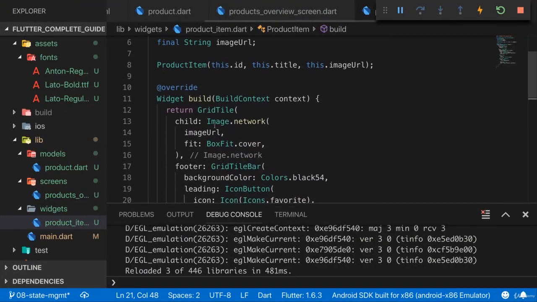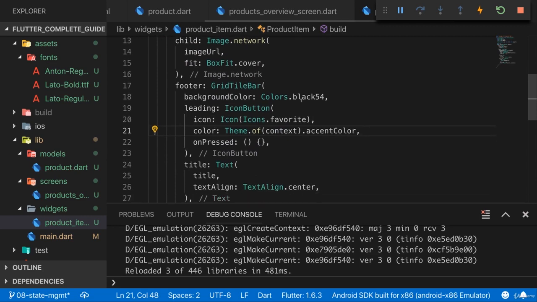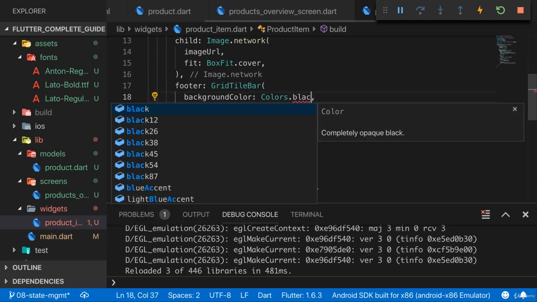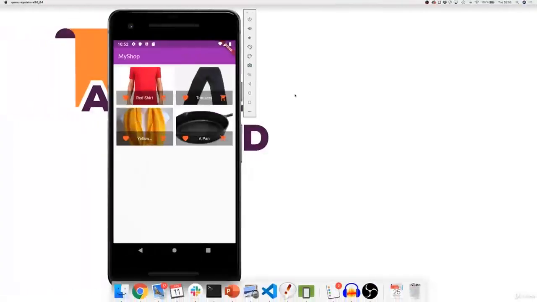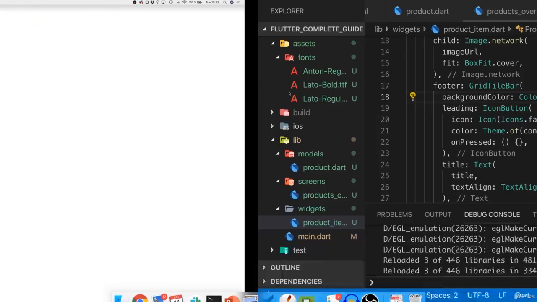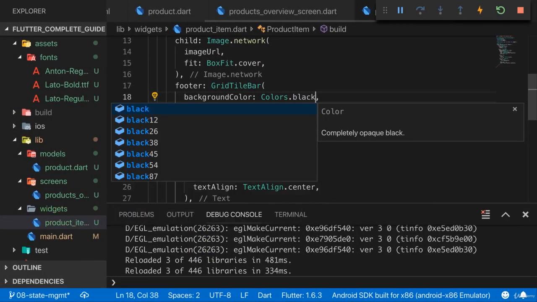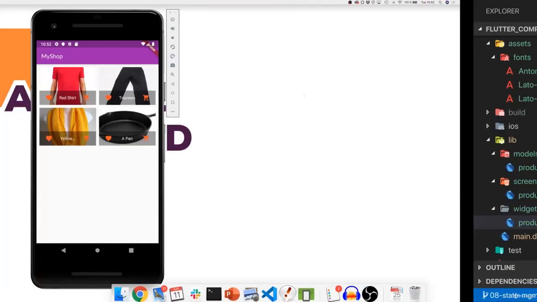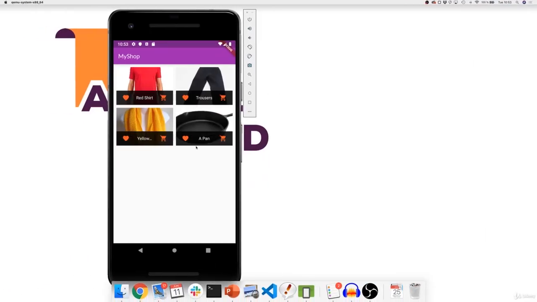And maybe we can now use a slightly darker black here. Less transparent black. Black 38 maybe. Whoops, less transparent. So black 87 maybe. Yeah, I think that looks better. So now we have these icons here, which we can press and which allows us to add items to the cart or to mark this as a favorite, which of course doesn't work right now. And with that, our grid tiles are taking shape.